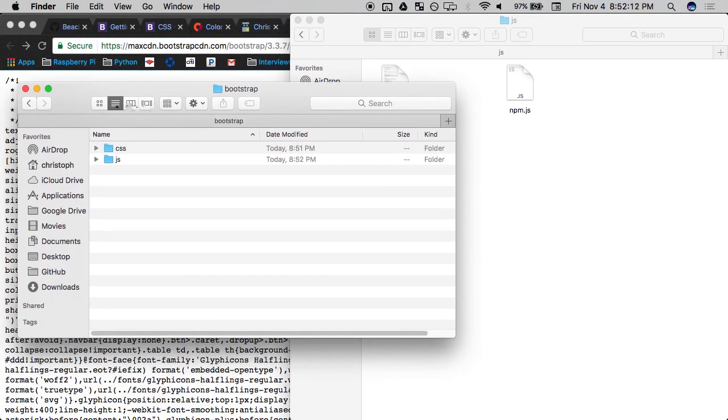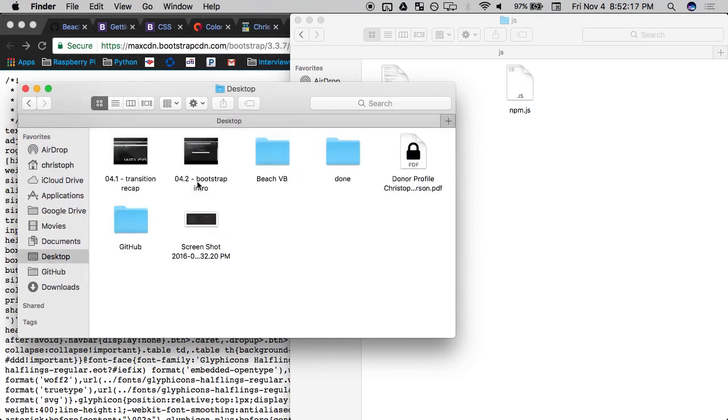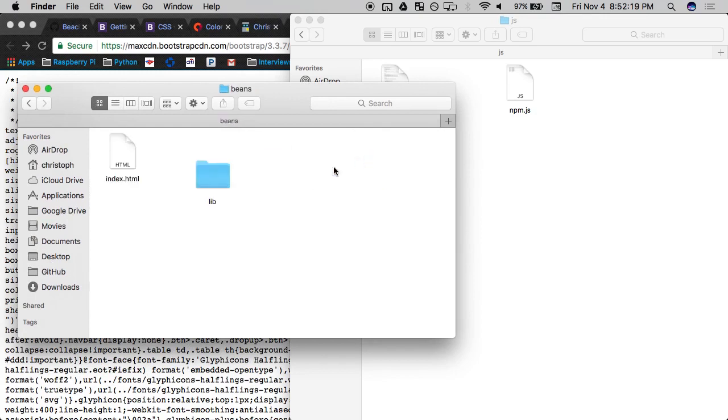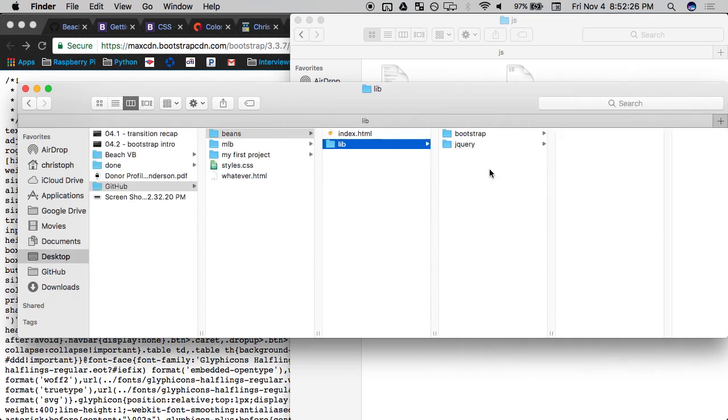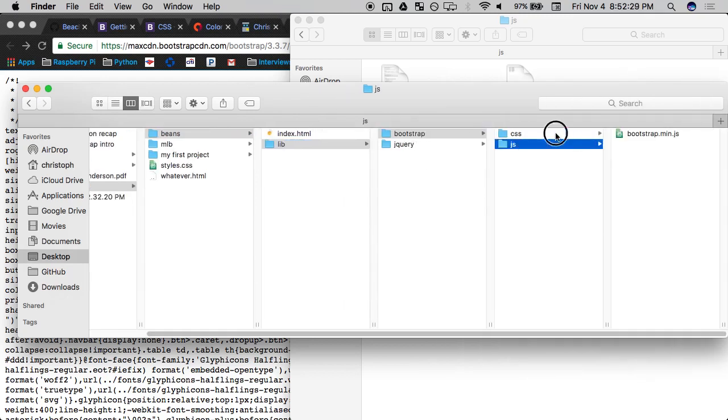For example, if you wanted to, let me go back to desktop, GitHub, beans, I don't know, this one, yeah, and then lib, and then Bootstrap. So I have these things, but really you could keep them all inside of the Bootstrap folder, or if you want to get really sloppy, just put everything in your lib folder, or if you want to get really, really sloppy, just put everything in one CSS folder. But organization is very important.